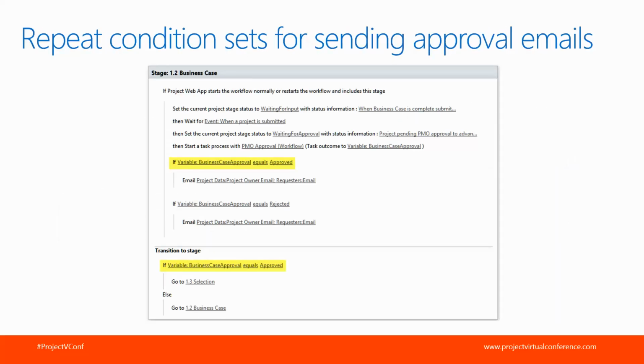So let's say you have an approval and you want to send an email based on rejection or approval. The way you want to do this is actually create a condition set in your workflow. So here I have a task process for PMO approval. Once that task process is done, I'm going to put a condition set in here where if the approval equals approved, I'm going to send my approval email. Otherwise, or I can say if the business case approval equals rejected, then we're going to send our rejection email.